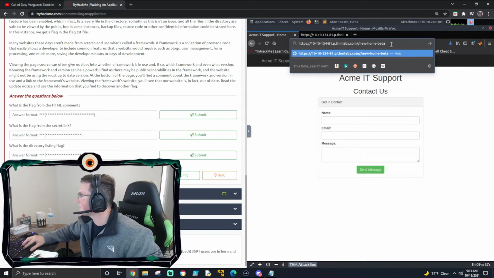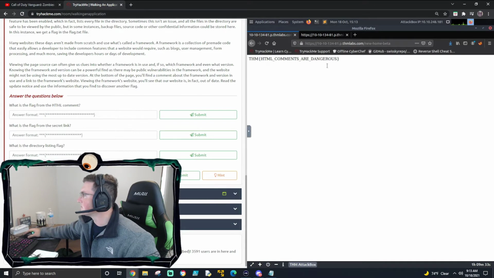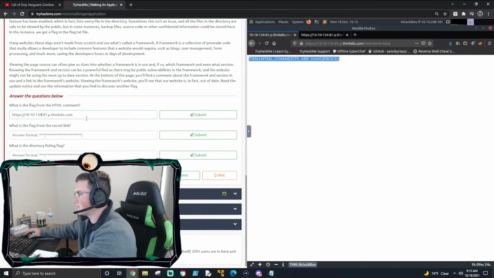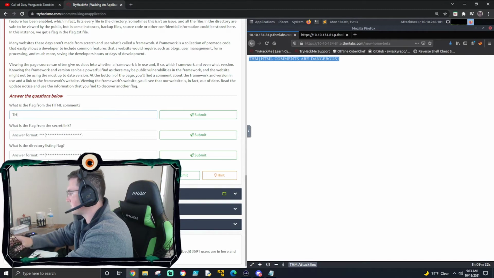So we go to new-home-beta. I accidentally got an extra forward slash in there. Okay, so here we go. There's our first flag: TryHackMe, HTML comments are dangerous. Perfect. You can't copy and paste between these machines.